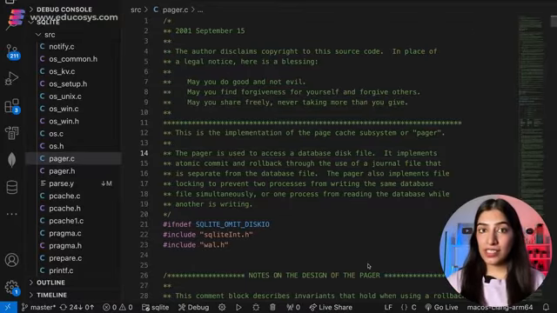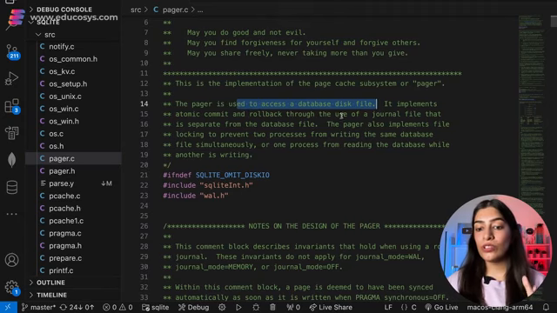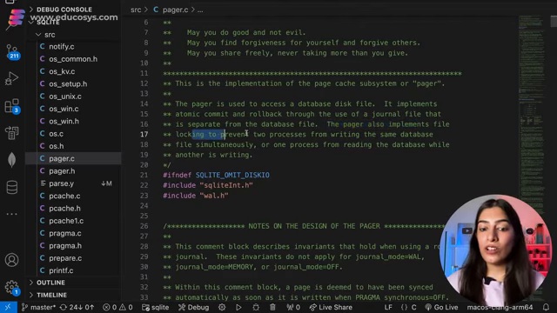Considering how important the Pager is, we should definitely look at the code quickly. So you can see pager.c. This is the implementation of the page cache subsystem. The Pager is used to access the DB disk file, right? It implements atomic commit and rollback through the use of a journal file that is separate from the DB file. The pager also implements file locking to prevent two processes from writing the same DB file simultaneously.